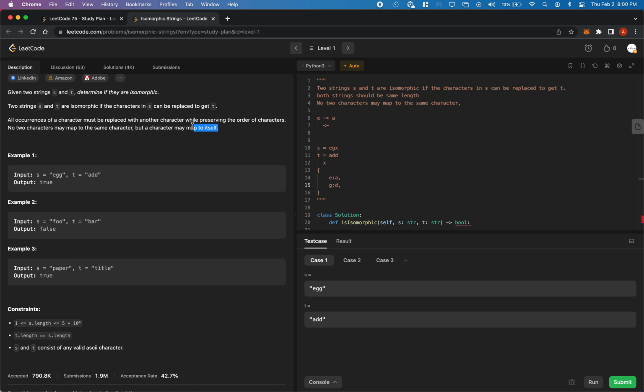Characters can map to themselves. Yeah, so that's fine, right? That's just saying, like, if we had something like this, X can point to X. But in the example I just showed, if we had this equaling this, we run into an issue, right? We can't store D because we've already used it.